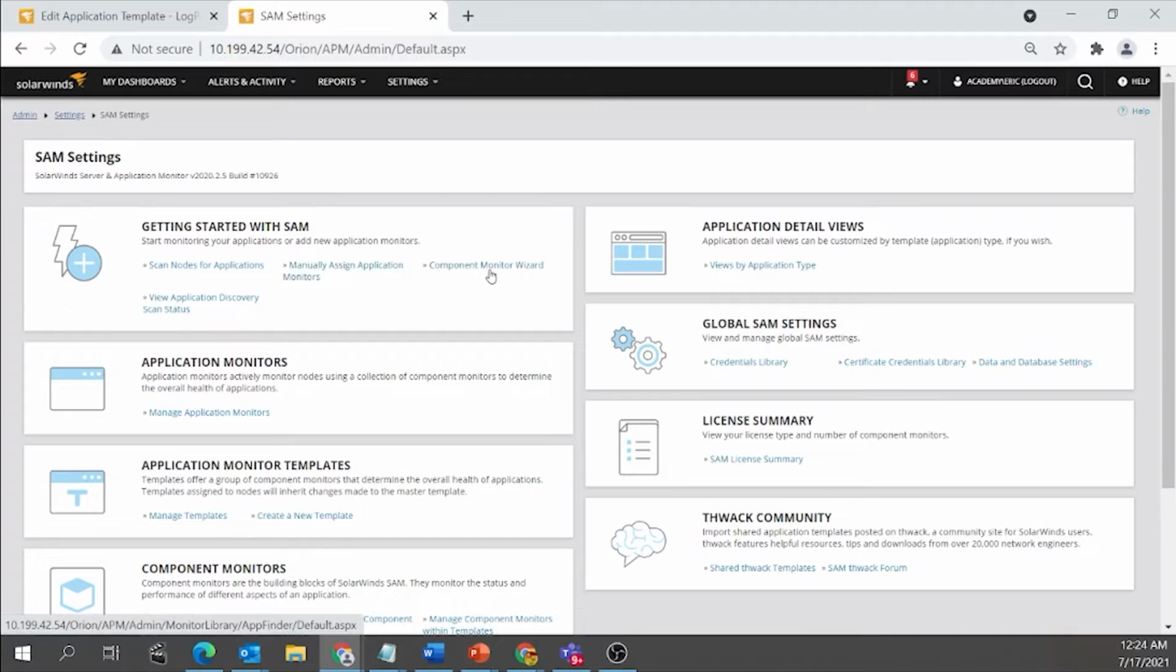Component Monitor Wizard. This is the easiest method to build your own templates, which is covered in a different Server and Application Monitor class, namely building and implementing your custom application templates. Under Application Monitors, manage application monitors. Assigned application monitors are a collection of one or more component monitors treated as a monitoring group. With a group status, an assigned application monitor actively monitors a node.